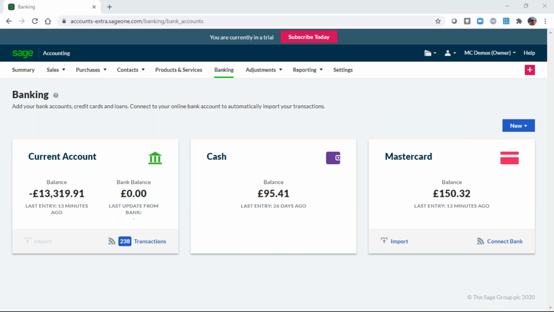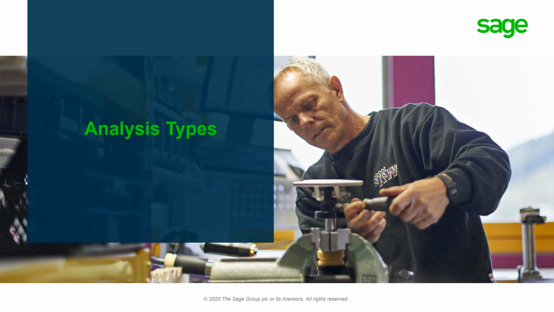Right, let's move on. And we're going to pick up on analysis types next. Now, analysis types is quite a straightforward option. There's a couple of things that catch people out. So we'll just explain those just so that you don't fall into that category yourself.